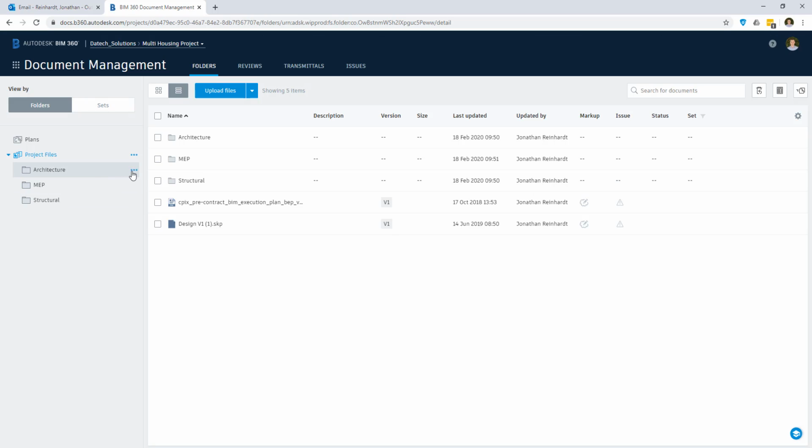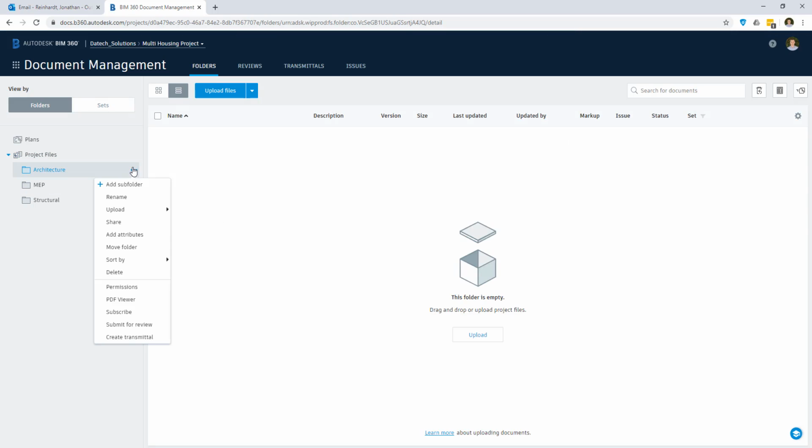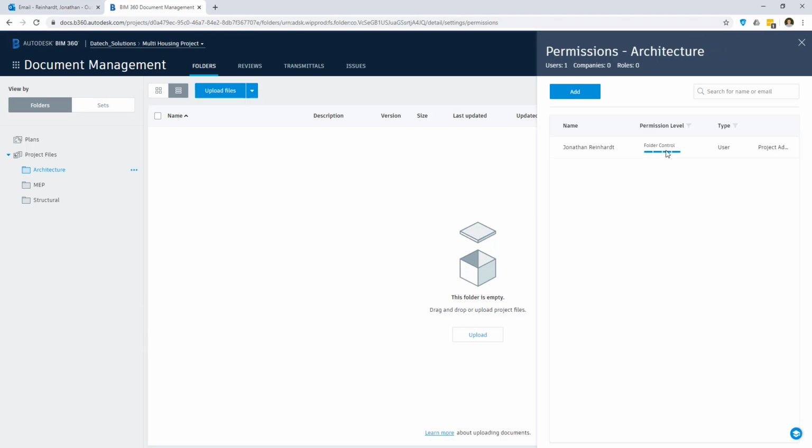For example, if I go into Architecture, I can set different permission levels so that I only allow the architectural members into that particular folder. I just hit the three dots again, go to permissions, and I can select which individuals I want. As I'm the particular admin user, I have full access on this folder.